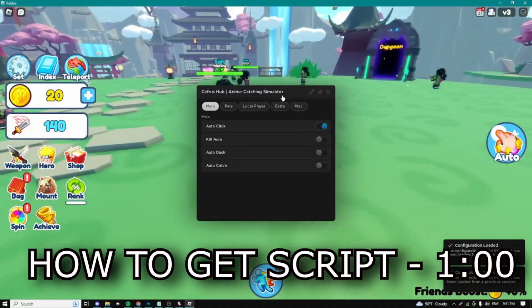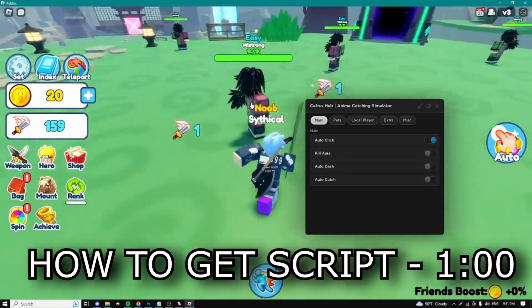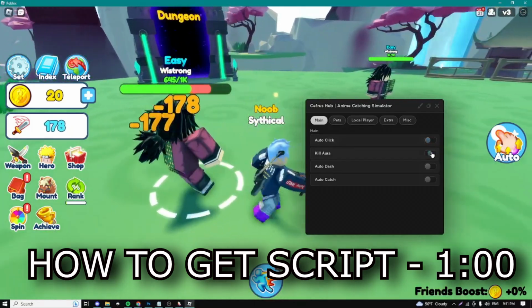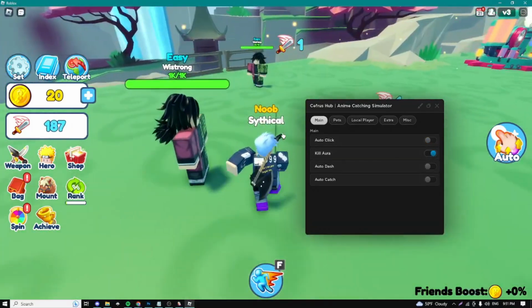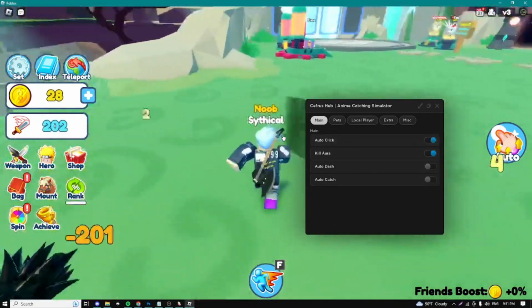Here for the main tab, guys, we have an auto click, so as you guys can see, it's basically automatically clicking, and you guys are also automatically attacking as well. It's basically a full-on auto farm. We have a killer right here, guys, so you can just get close to all your enemies, and it should automatically kill them, which is extremely useful.